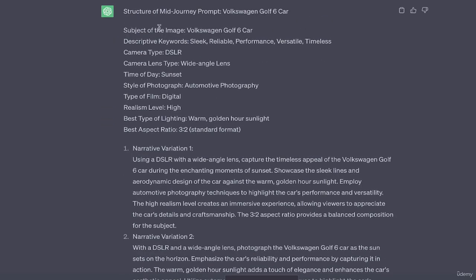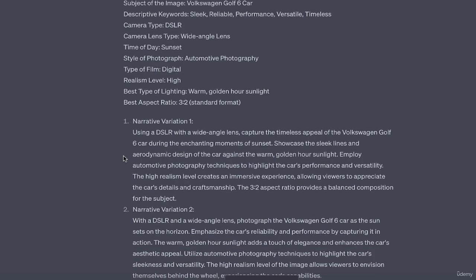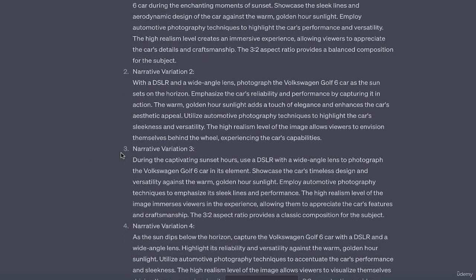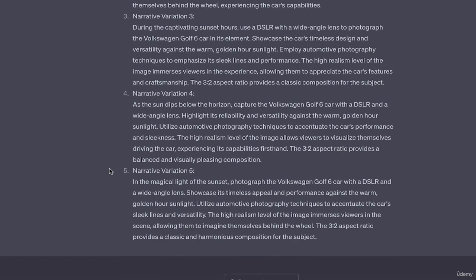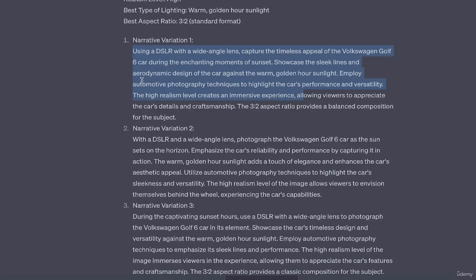It's giving me the subject of the image and details, and we have 5 variations. That's the first one, second, and so on. You can copy that and paste it in your Midjourney. However, it's not giving us --AR 3:2, so you can remove that part, or if you are looking for a specific aspect ratio, you can add that yourself.